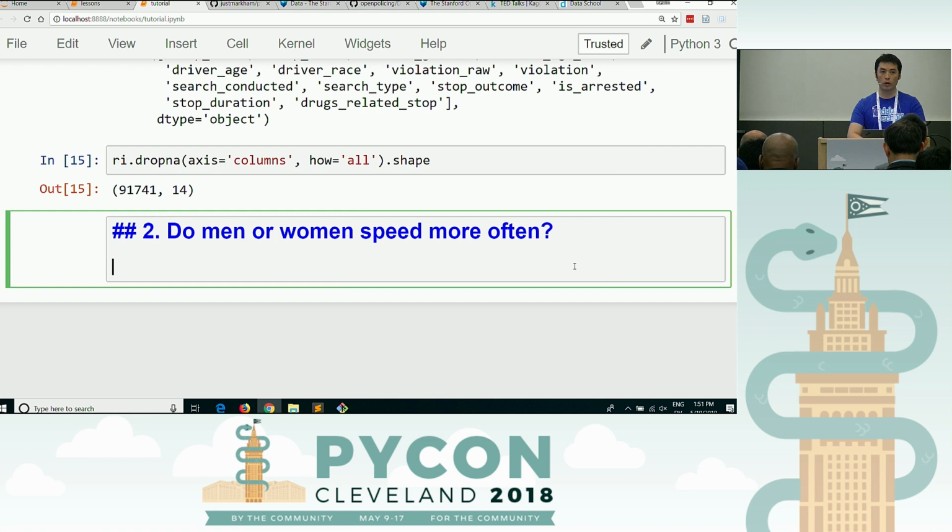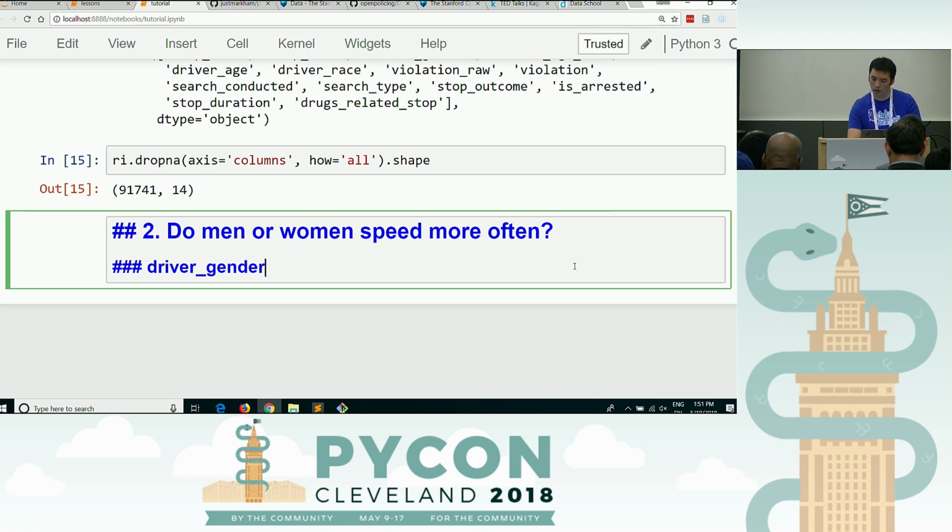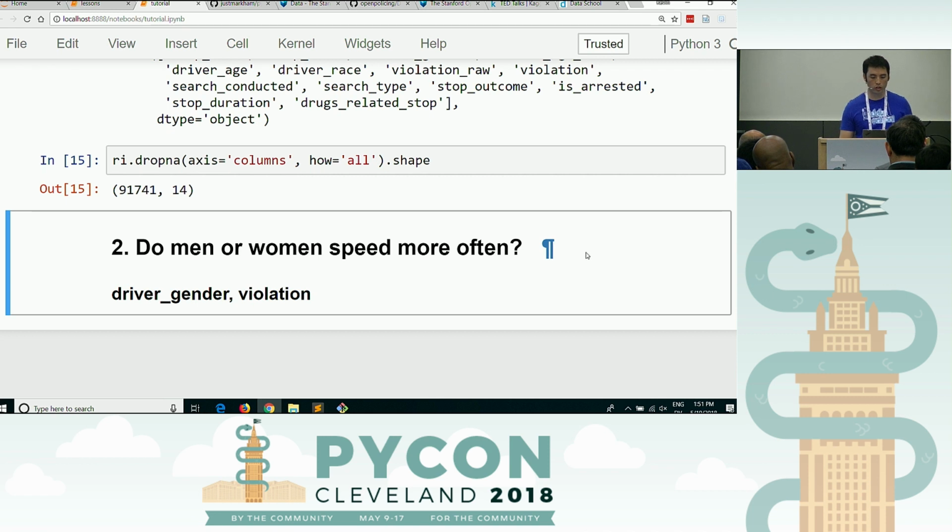The columns you want to pay attention to are, and I'll type them so you can see them up here, driver gender and violation. Those are the two columns you need to pay attention to in order to answer this question. Answer it however you like. If you come up with an answer, think of a different way to answer the question and try it again. But be comfortable with the ambiguity I've given you. Okay? And as always, I'll be walking around.